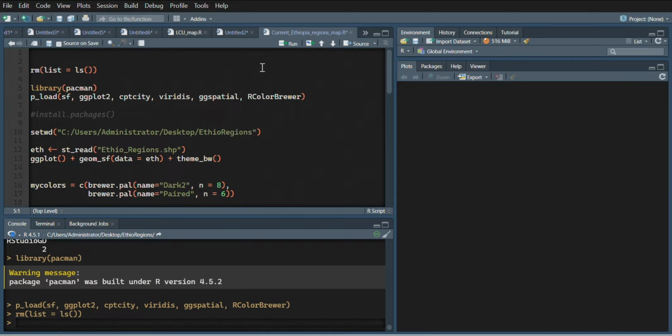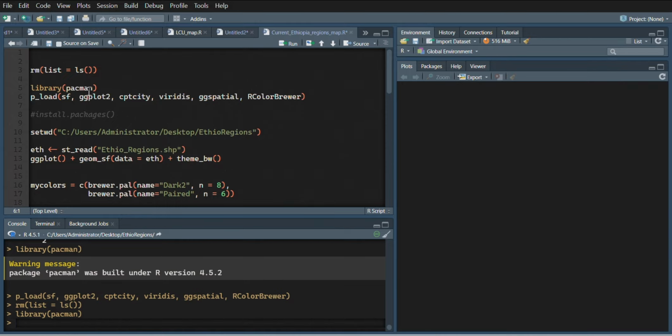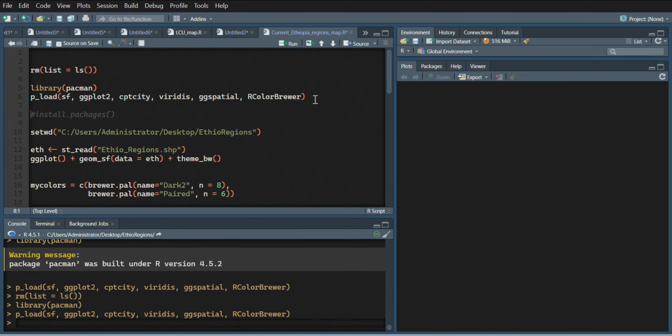Then we load packages. First we install the package and we call that package, and after calling that package, we put all necessary packages in the pload function. And then when we run this one, we call all necessary packages.